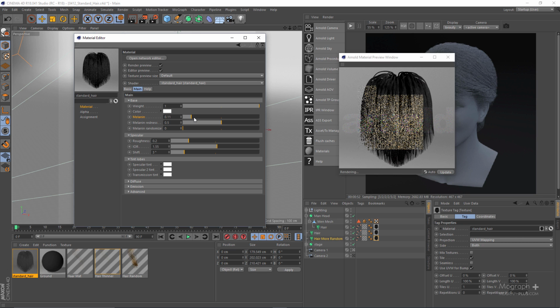So as we increase the melanin value, we're going to get darker and darker hair color, from blonde to brown and black. Let me for now probably use something like 0.4.